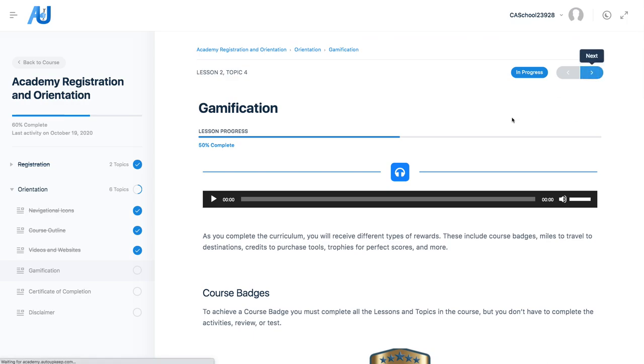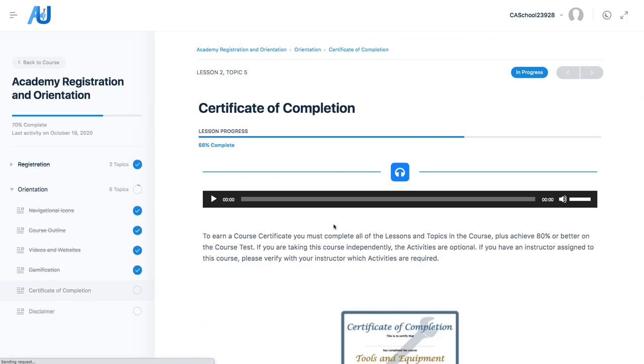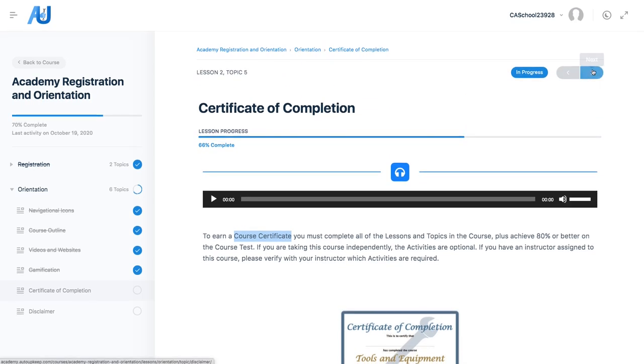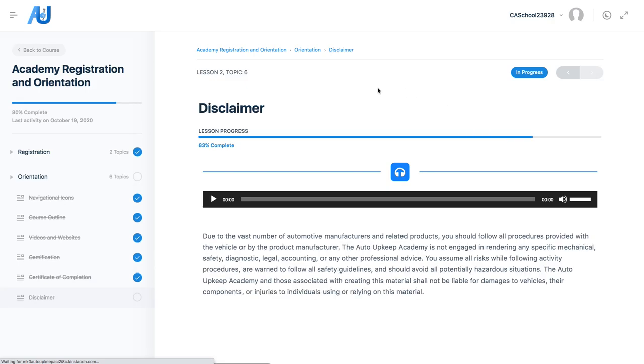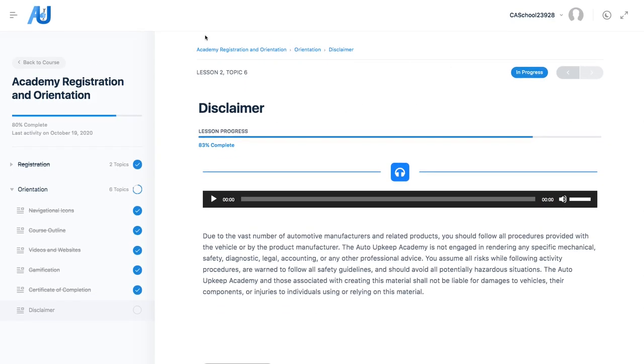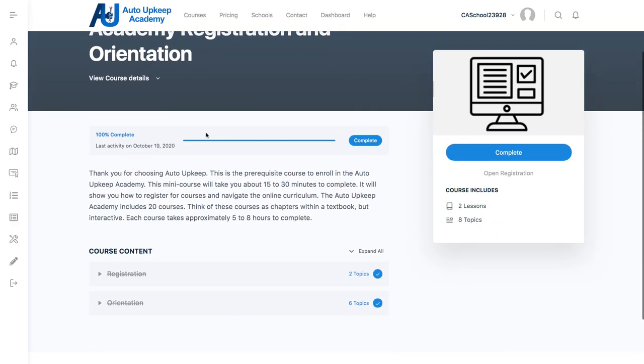So you'll go ahead and complete this Academy Registration Orientation course, and then you can also earn course certificates as you go through the curriculum, and you can read about this and how you can print off those certificates. In the end, there's just a disclaimer that you need to read and listen to. Okay? So let's say we've completed the Academy Registration Orientation course, and you can see now that it's 100% complete.